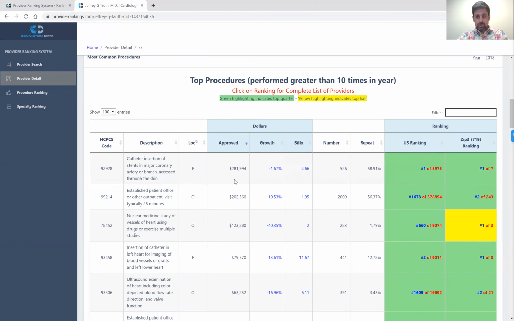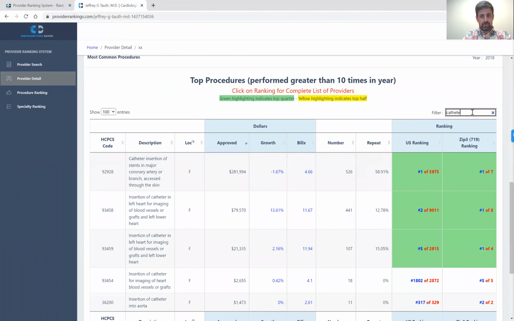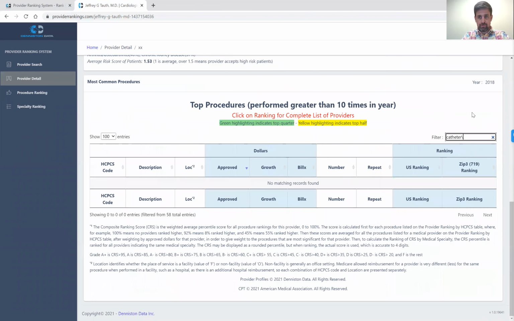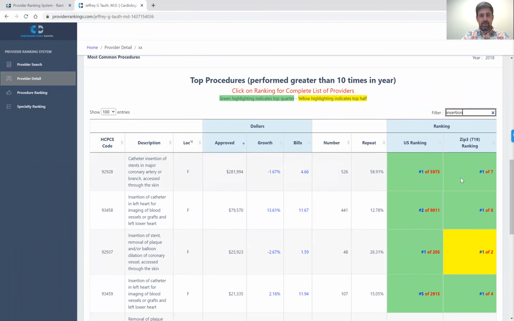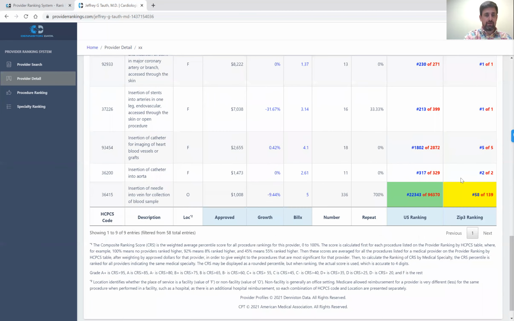Wow. So this is what's most important to them, what they get the most dollars approved for. So in this case, for this 92928, catheter insertion of stents in major coronary artery or branch, access through the skin. In 2018, $281,994 were approved for this. You could also filter this. So you only want to see ones with catheters, or only want to see something with insertion. And as we're doing the filter, it's narrowing down our list.